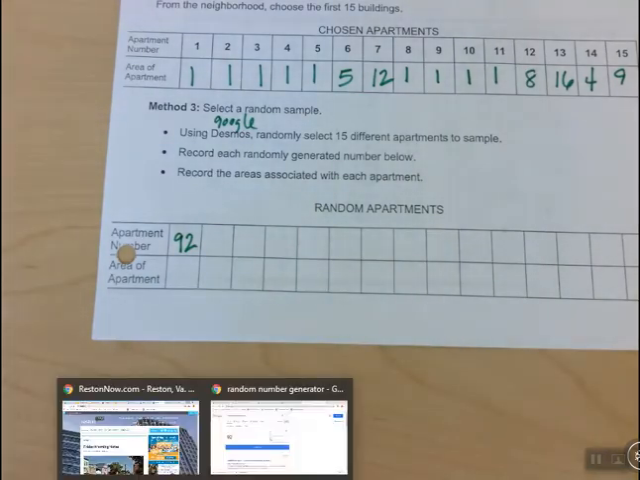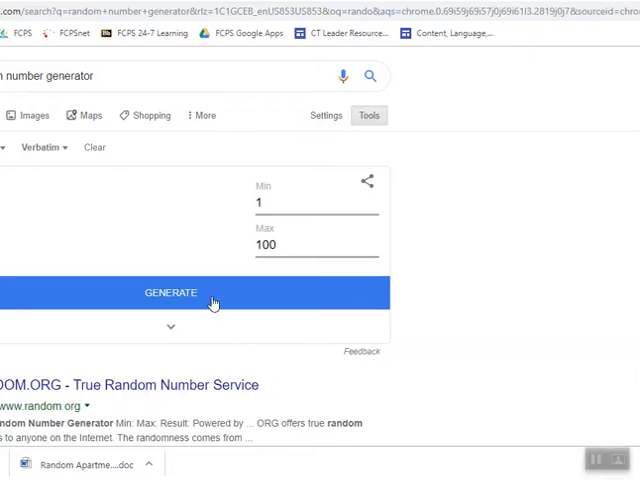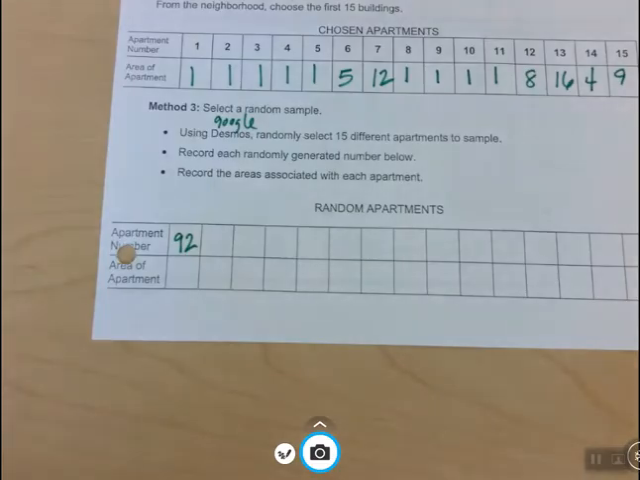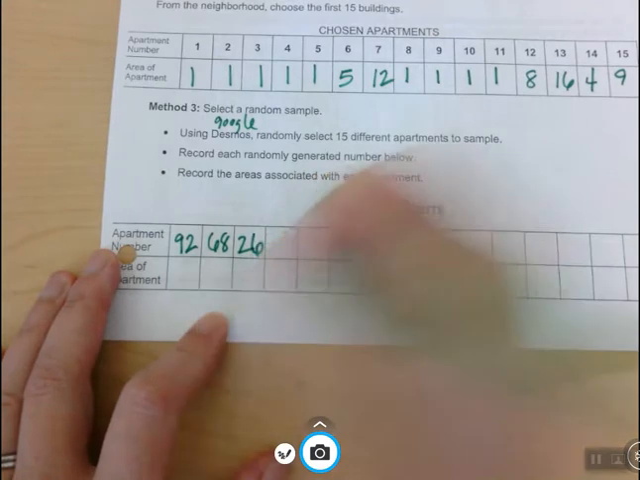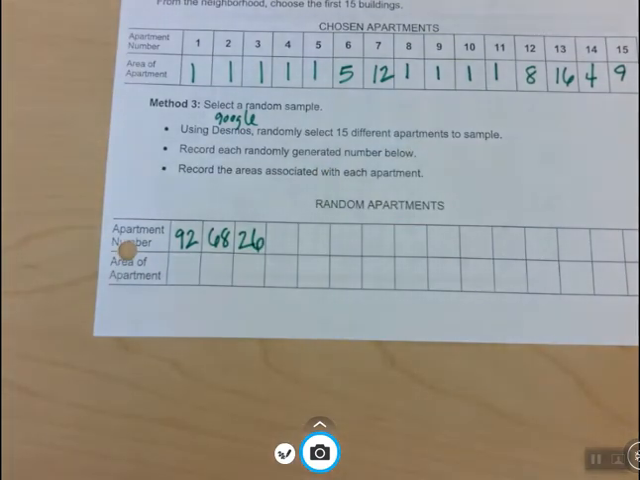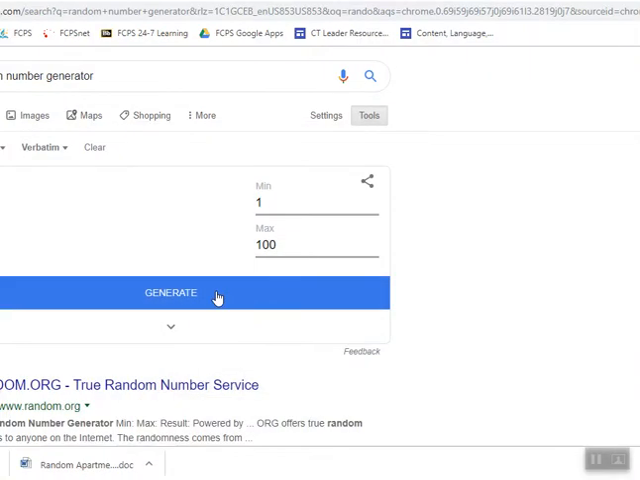Okay, so 92 is the first one. I'm going to go back, and all I have to do is generate again. So I got 68 and 26. So I need 68 and 26. 39 and 31.